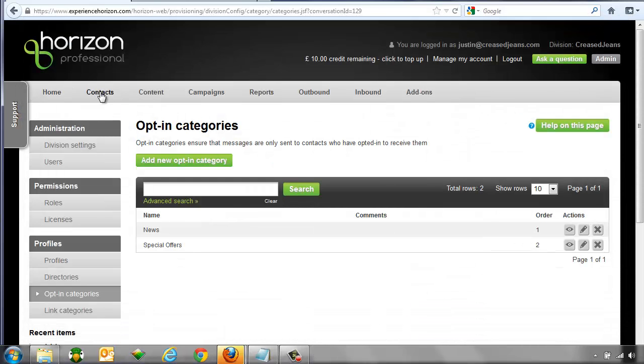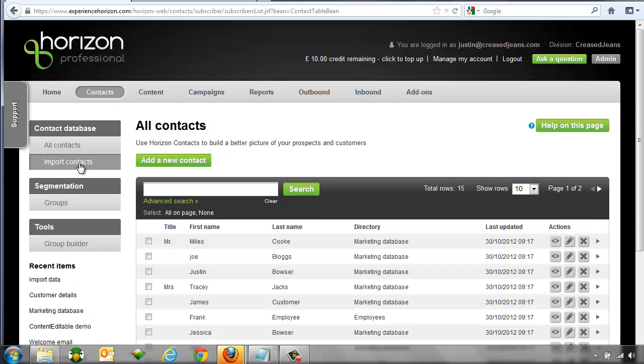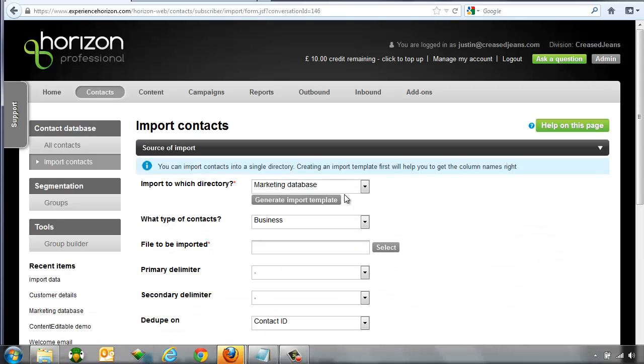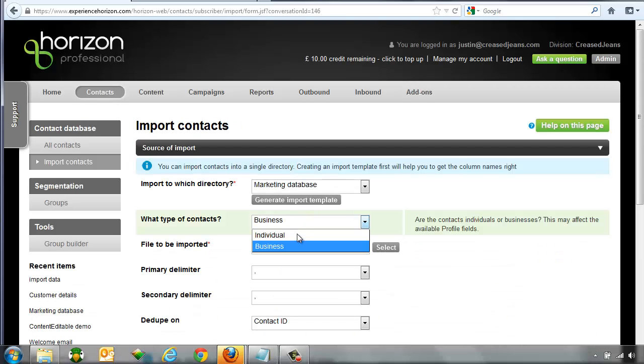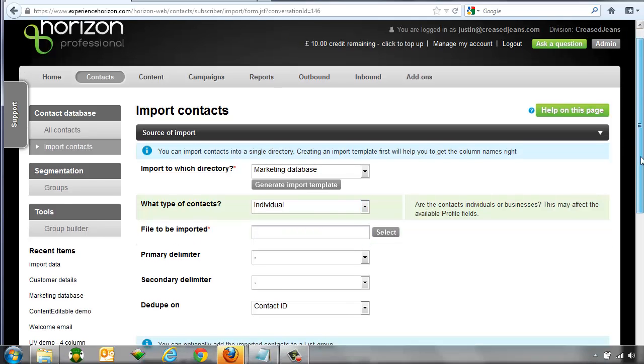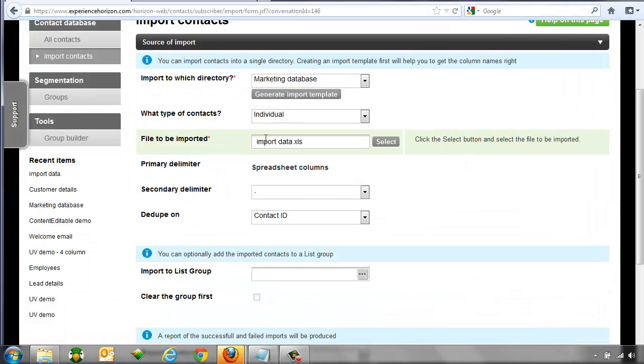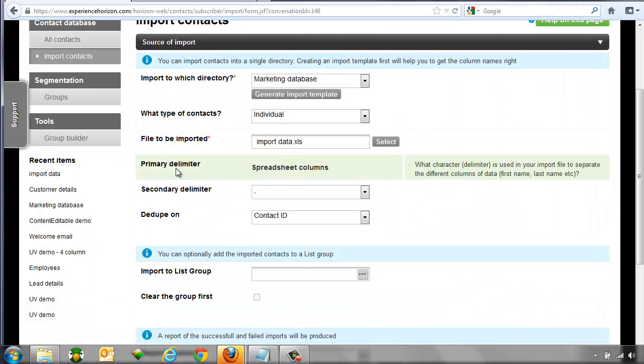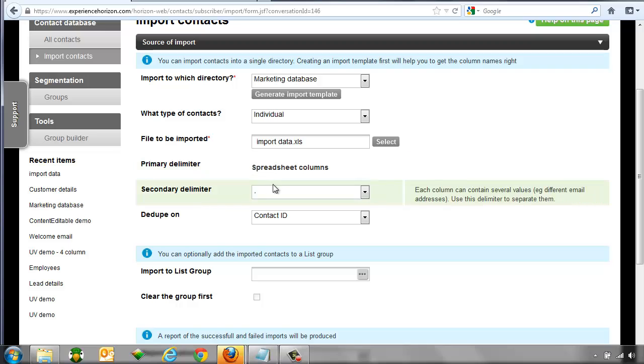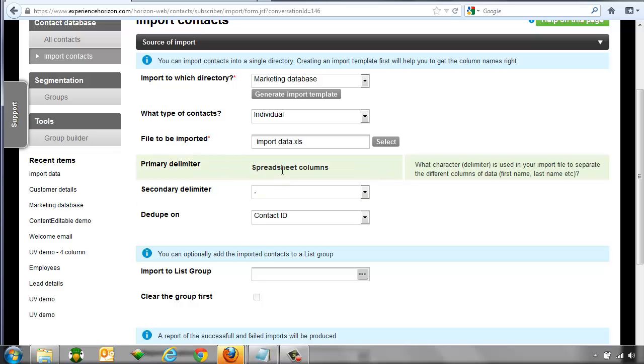Cool, so if I go back to the import contacts screen now, we've selected the directory. We'll say these guys are individuals rather than businesses. We'll select the file to be imported. There we go. So Horizon now is telling me my primary delimiter. The way I'm separating out these different sets of information is through the spreadsheet columns. If it was a CSV file, you'd need to select there either, say, a comma or a semicolon.